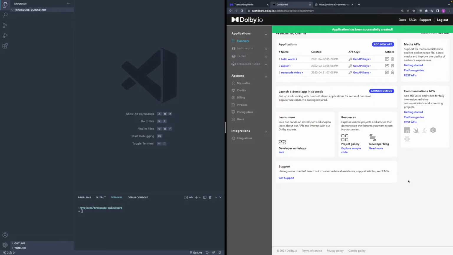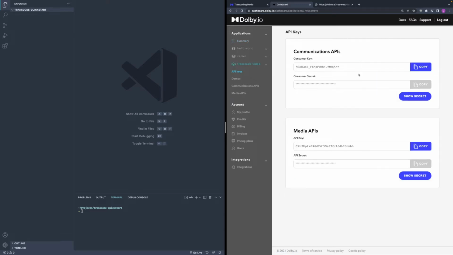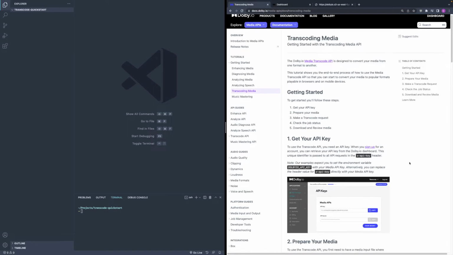Now that that's been created, we can see that we have the Transcode Video app over here, and we can click on Get API Keys right here, which is going to show us the API keys that are relevant to us right now. We have the Communication API keys at the top over here, which we will not be using, and we have the Media API keys on bottom, so make sure you keep that noted. I'm going to keep this tab open and continue on to the next part of our Getting Started guide.